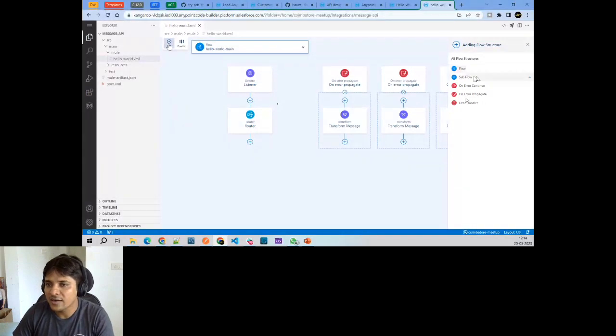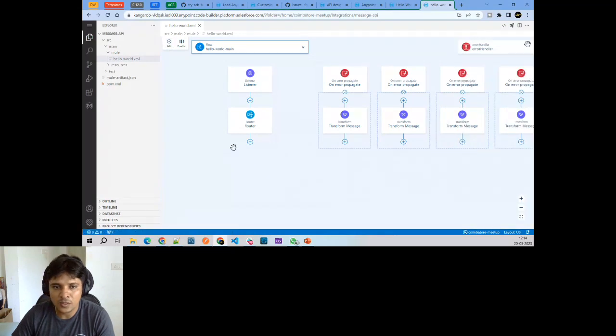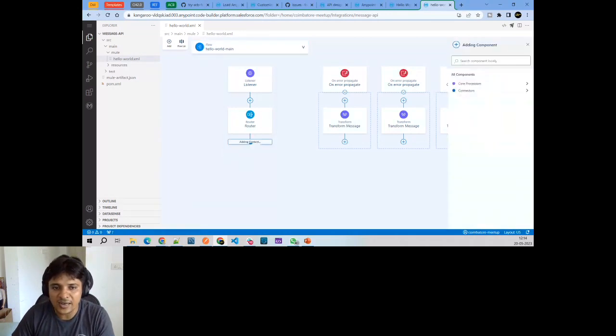This UI was not there. Now you can literally drag from here: subflow, flow, and so on. These things you can add. Okay, close this. Now there is a plus icon over here. Now we are under the flow scope, so under the flow scope we cannot add a flow. What we can add is components. See, add components. We have an option called core processors. We'll go with batch job.